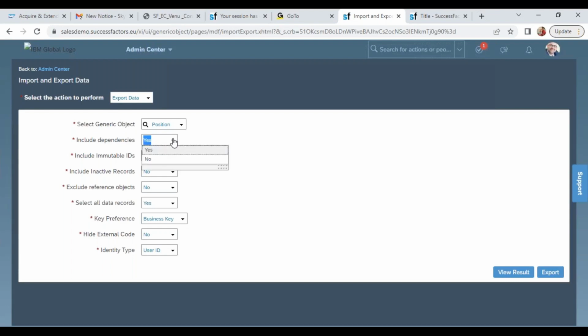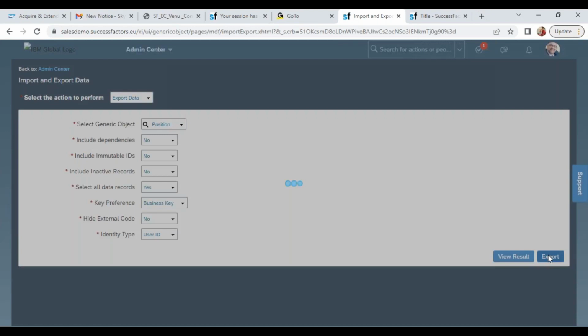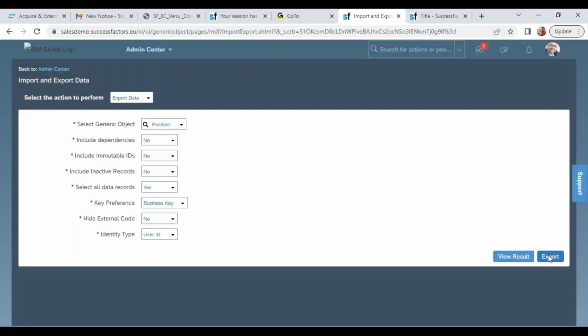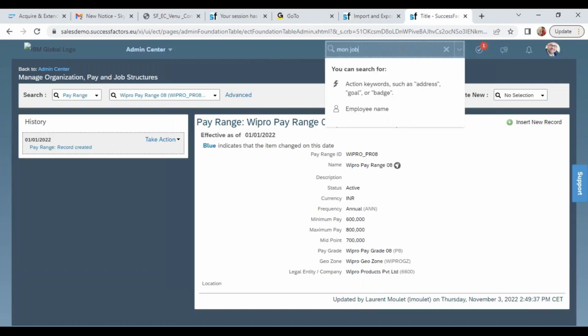Now I don't want to include any details other than the position file, so I say no. This will contain all the position data, whatever data we have for position. It will not extract multiple files with all of those details like company details and location details and so on. Just say include dependencies no and say export. Now because position data contains a lot of data, it scheduled a job. Now you need to go to monitor job to check the status and download the file.